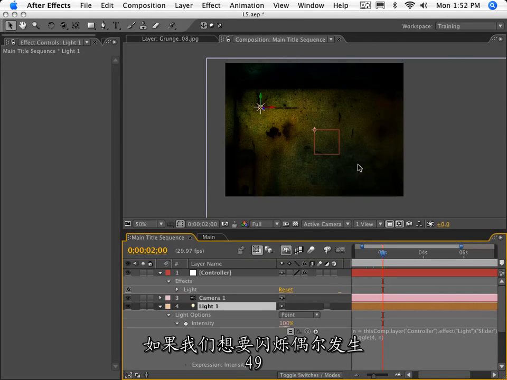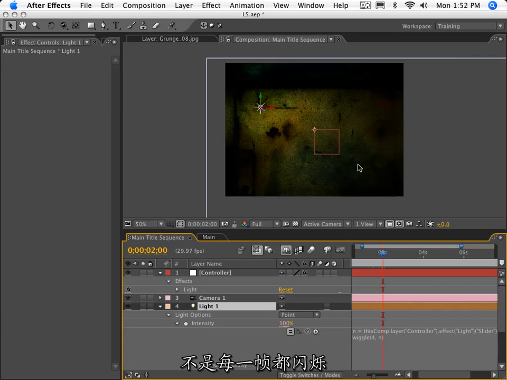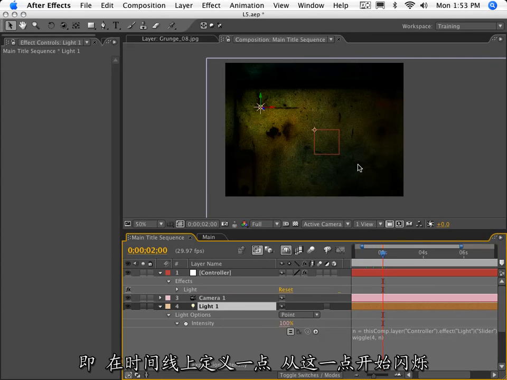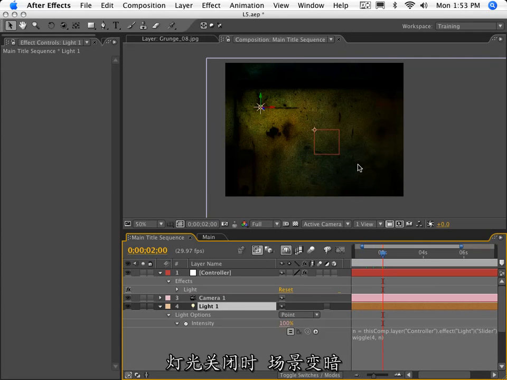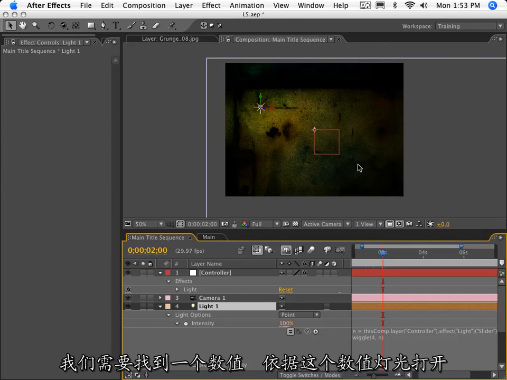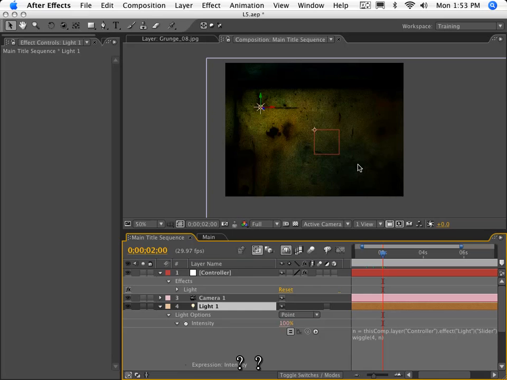If we were going to have a flickering light, the light would flicker occasionally, not every single frame. So we would like to define a certain probability for this light to flicker. Also, what we're going to do is define a point in time where it starts to flicker. So we're going to have the light more or less be off and the scene is going to be dim, and then we'll have it turn on and then begin to flicker. So we need to be able to control this event, and we need to have a value that we can define before the light turns on, and then a value afterward, as well as adding this random flicker that we can define the probability of.